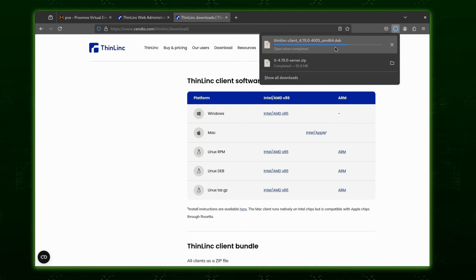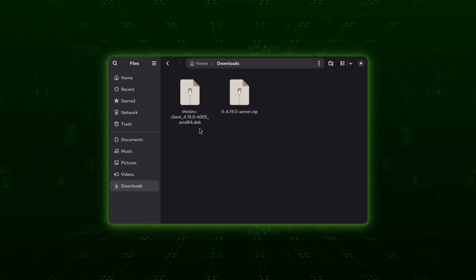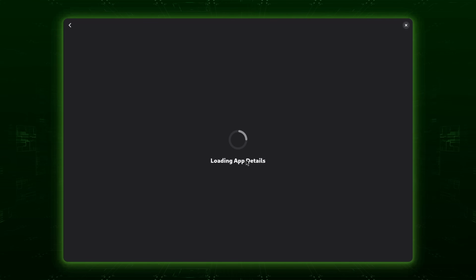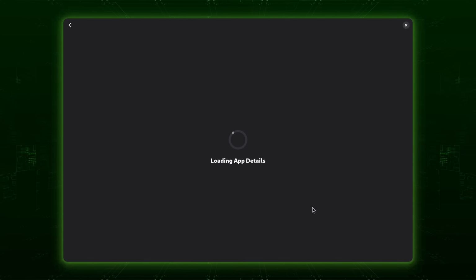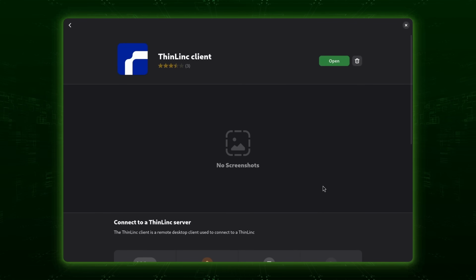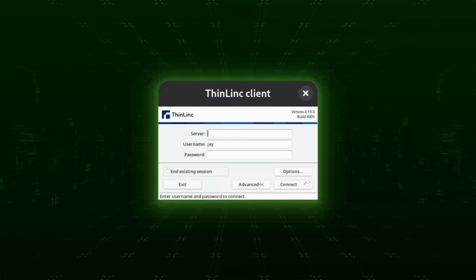And we can see that it's downloading right now. In fact, it's already done. If I go to my downloads folder, you'll see right here we have the deb file. So what I'm going to do is double click on it. I'm going to click install. And now that we've done that, it should be available in my application list. And here it is. We have the ThinLinc client. So what I'll do is click on it. And here we have the client.